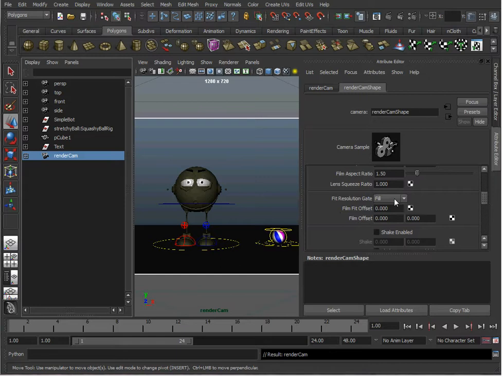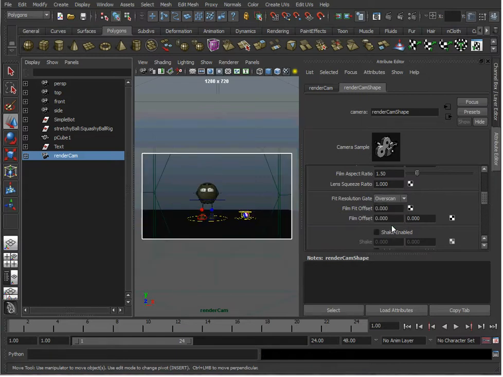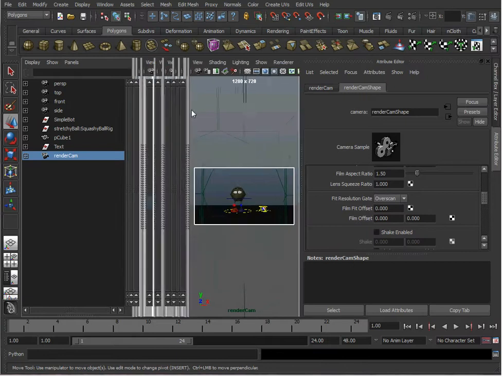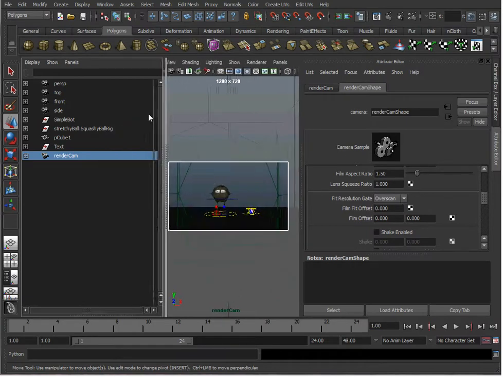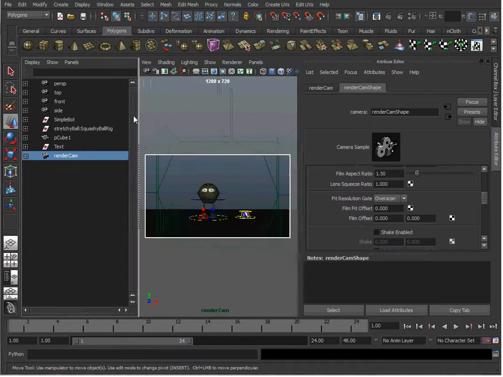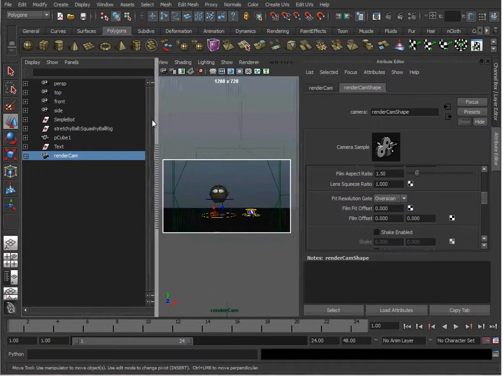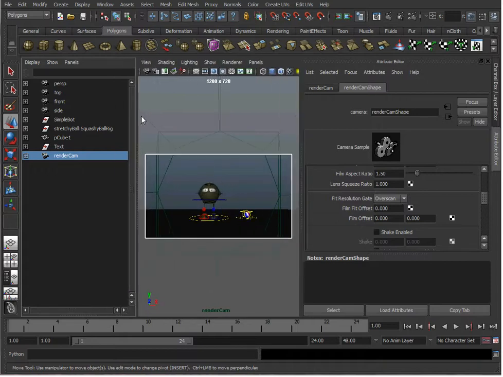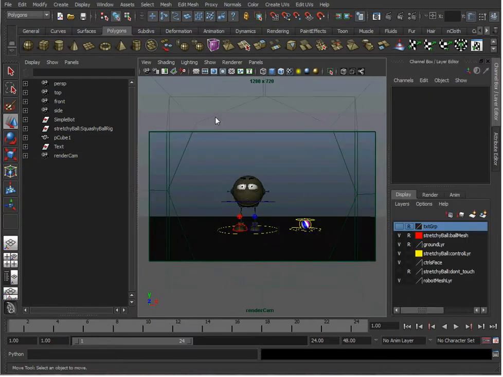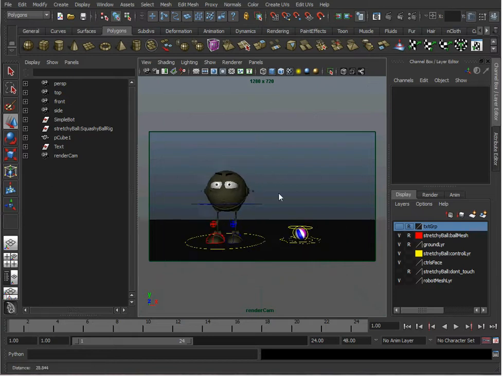Right now it's turned to fill. I'm going to change it over to overscan. That way, no matter what my render size is or the panel size is, I'll still see the same resolution in my camera. It'll still keep the same proportions and won't be cut off. So I'm going to be rendering through my render camera, and I'm going to frame it up so we can see the character and the ball.